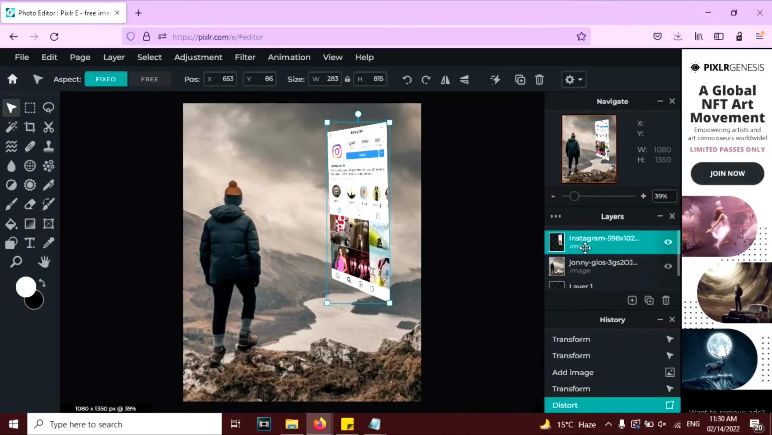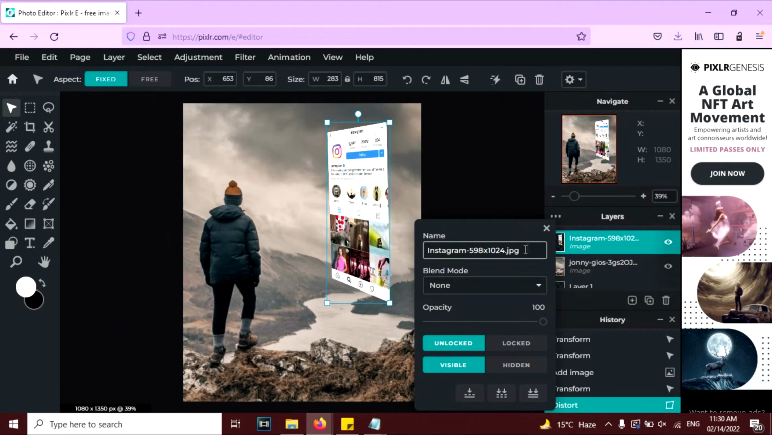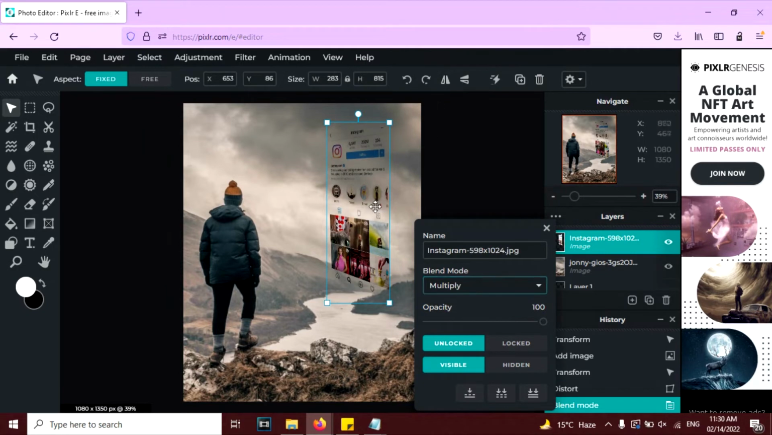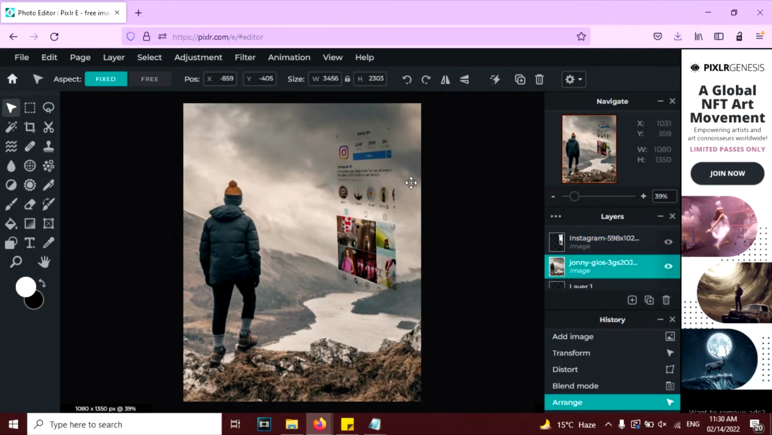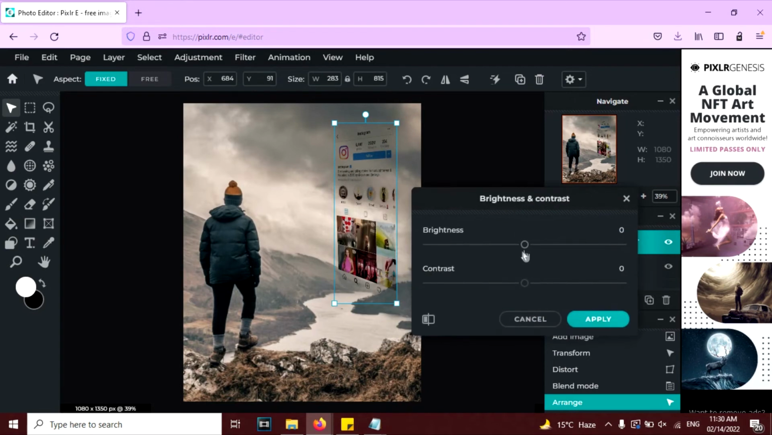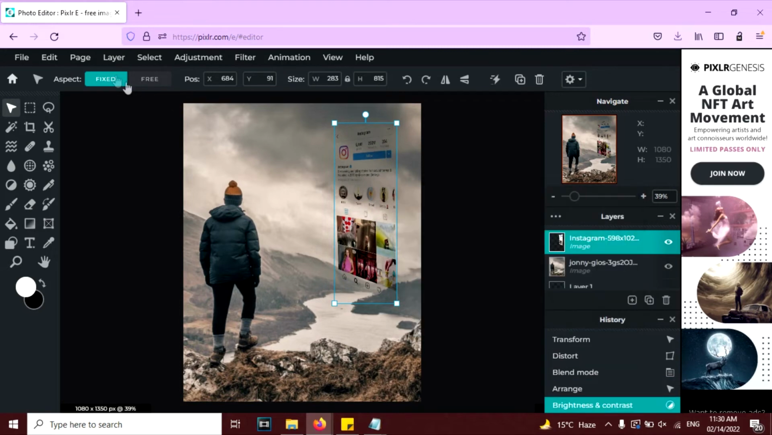Now right click on this layer, your Instagram feed, and click on this blend mode, select multiply. Now this looks good. You can change the brightness if you want. Go to adjustment, brightness. Apply.